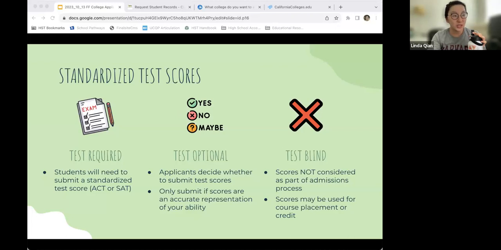A big change is the UCs and CSU colleges are now test blind. They do not need a test score anymore, which is kind of nice. It puts the pressure off. But a lot of schools are going through that trend now, where they're going either test optional or test blind. So double check which category your school falls into, and figure out whether you need to take the SAT now or if it's okay if you don't have one.